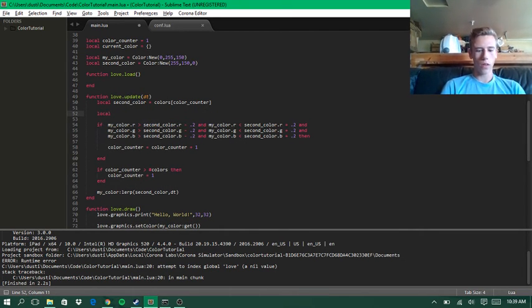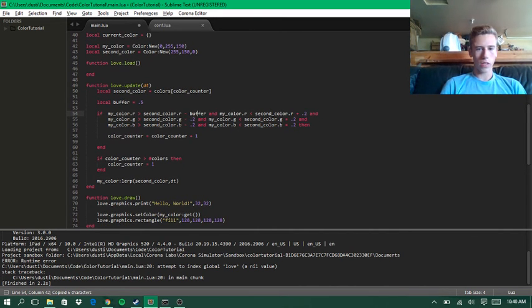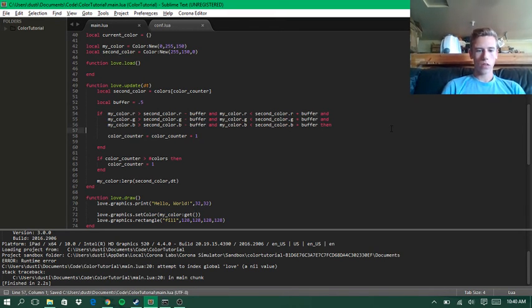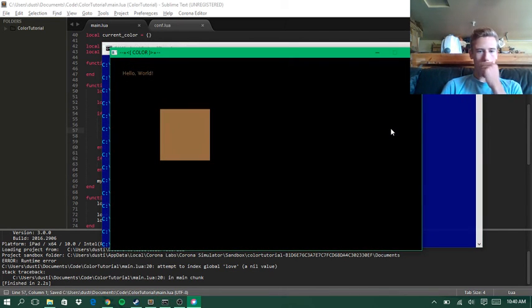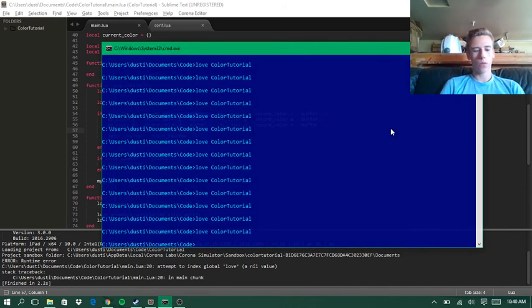So we're going to say local buffer is equal to 0.5. Let's try 0.5. So let's change all these 0.2s to the buffer, which is 0.5. Just like that. So now let's build. Let's see what happens. Okay. Goes to red. Takes a little bit to get to the actual red we want. Green. Then it should be blue. Next. Yeah. Okay, so it's not very smooth.